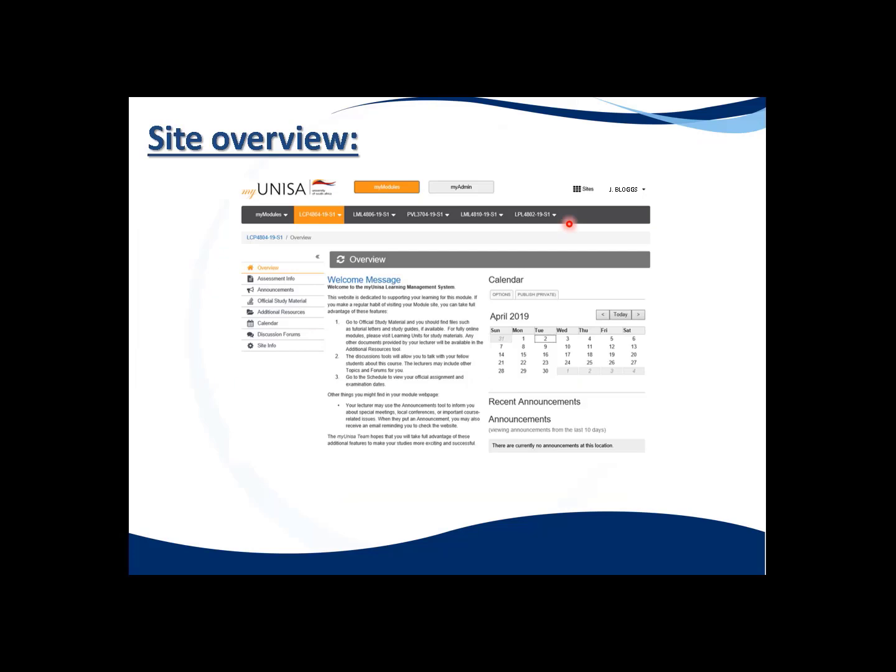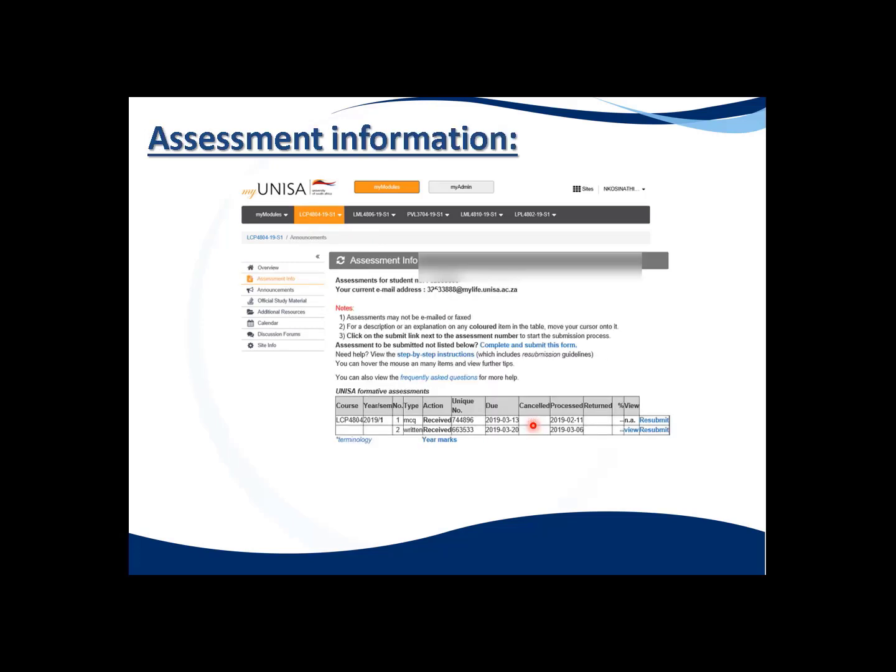Right, your subject site is basically when you click on any of the modules, you'll be given a new menu that looks something like this, and you will be able to see everything about this module only. Your overview is just a welcoming page. Again, you'll see there's your calendar, but only for this module. And there'll also be announcements popping up here through the semester.